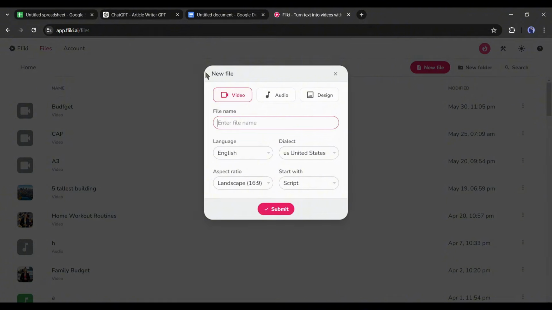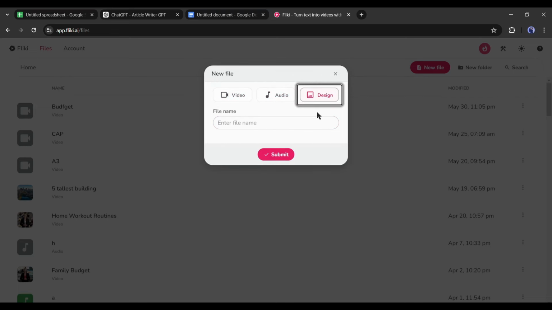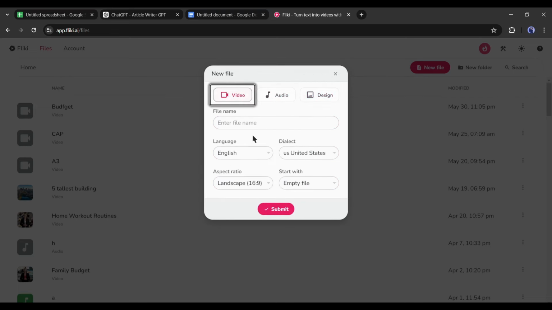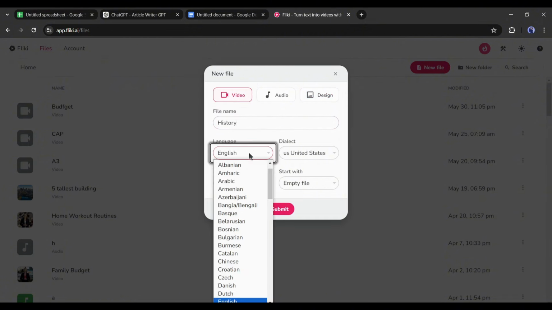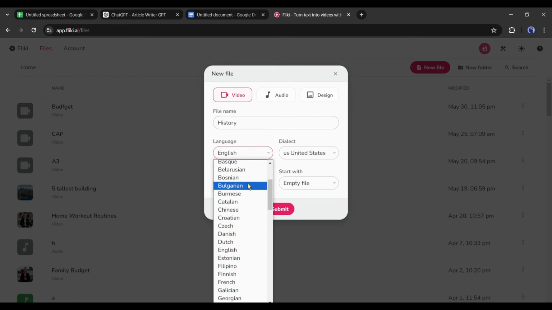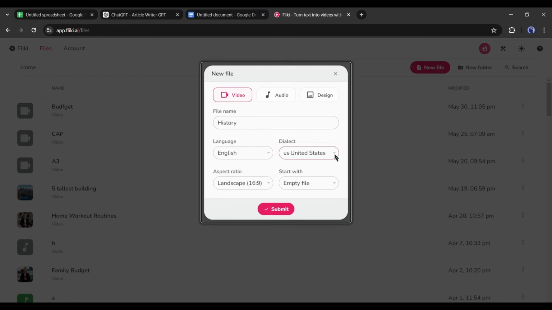Here we have to provide our project information. First, the file type. With Fliki AI, you can create videos, voiceovers, and design. As I am making a video, I am selecting video. Next, enter your file name. Then you have to select the video language and accents. You can create videos in more than 50 languages and accents with Fliki. I will go with English with American accents.